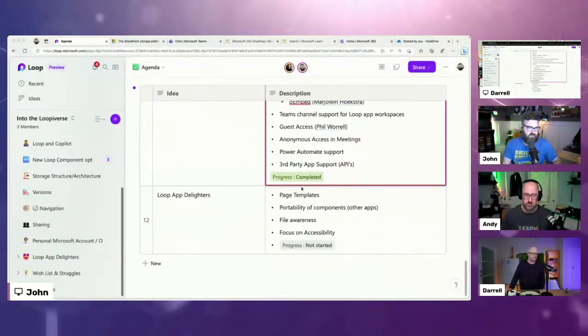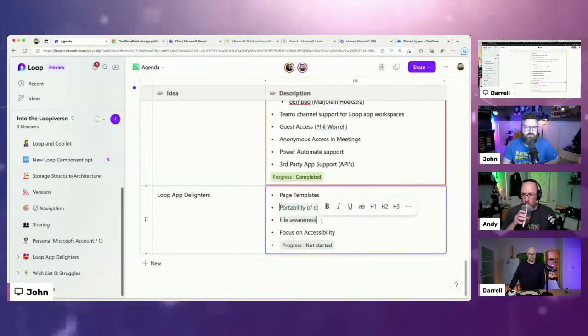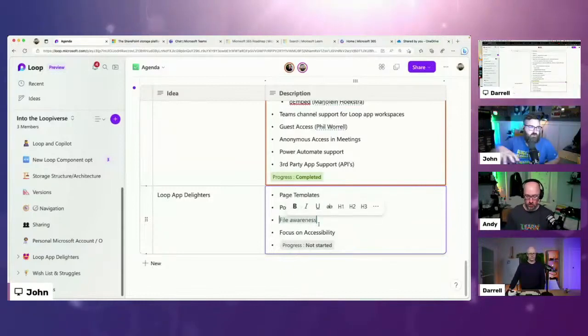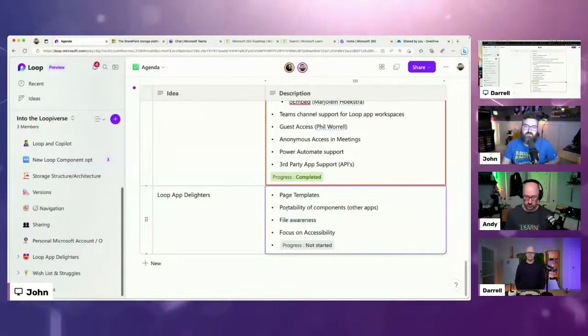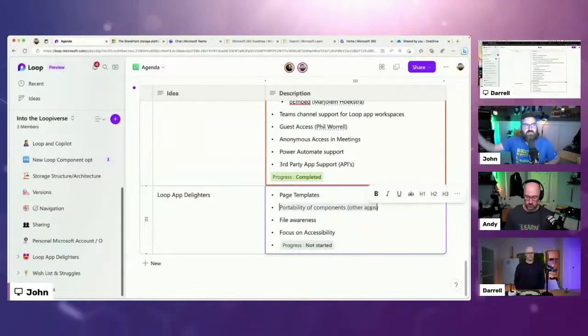Okay, so on to the delighters. For me, whenever you compare Loop against Notion, things like that, the things that stand out here in the middle for me with what differentiates Microsoft is, one, being able to mention those files. It's aware of your files because it has access to the Microsoft Graph, it knows about the people, it knows about the files, it can recommend them in an intelligent way. And then also being able to put that component wrapper around something, share it out via Word or Outlook or Teams or Whiteboard. That's kind of the real power.